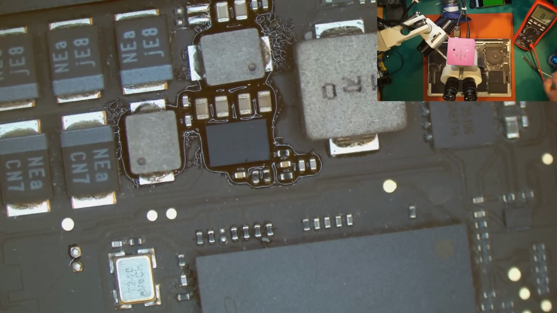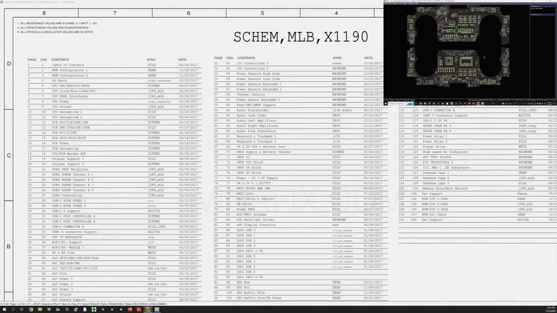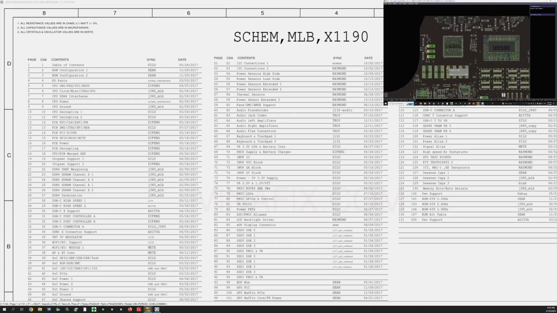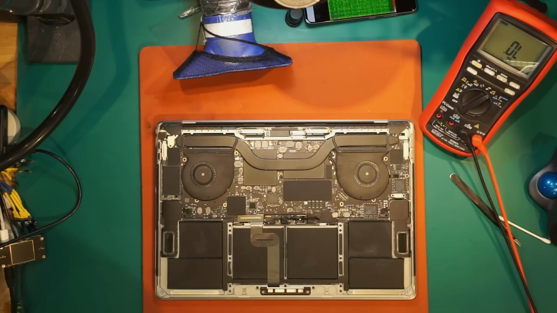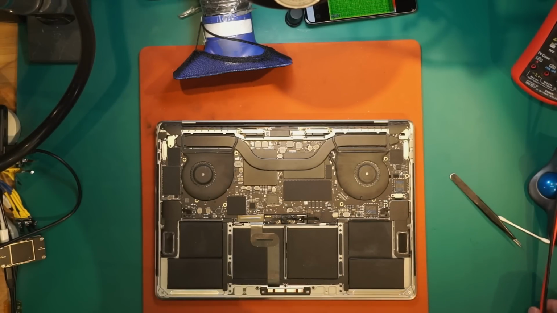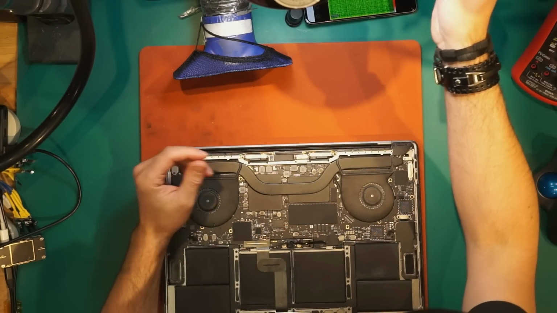So let me show you the schematic for a similar board. Like you can see, this is a regular schematic for the regular A1990 for the 1041 board. And that's the part where we have our buck converter, here is the GPU RAM memory. You have 4 GPU RAM memory chips. So let's take the board out and see how the second side looks like.